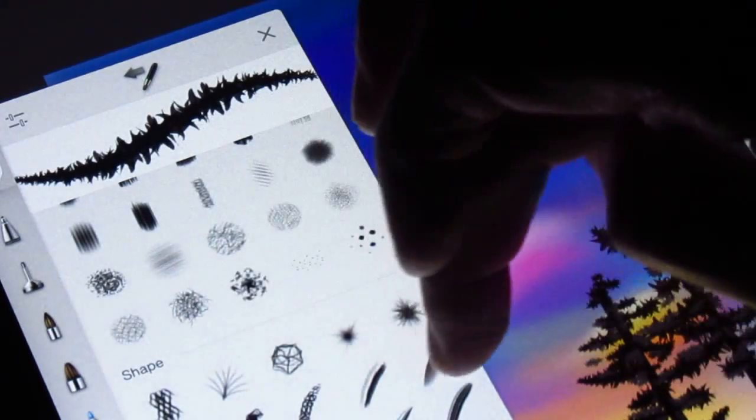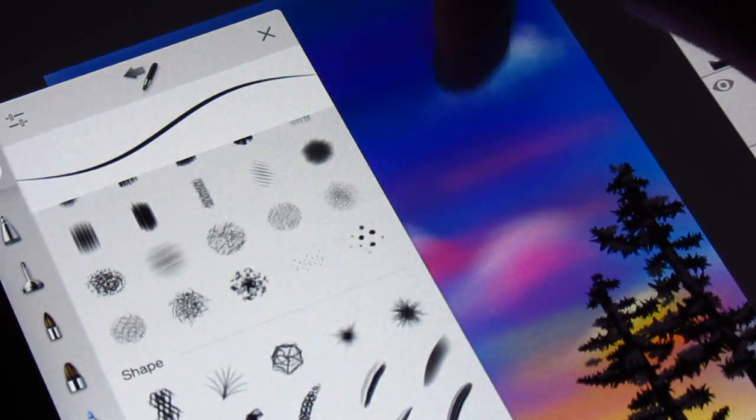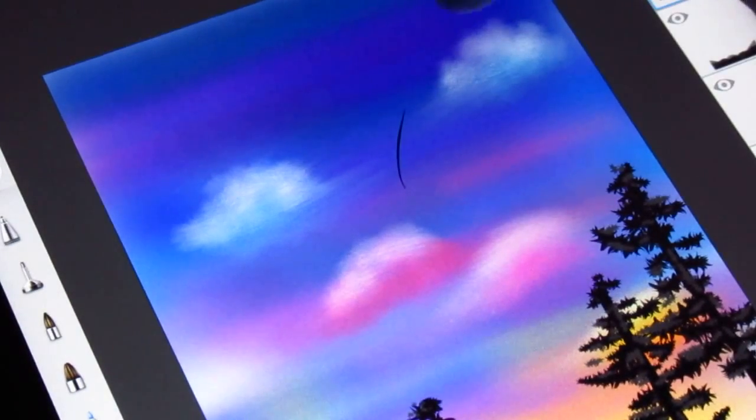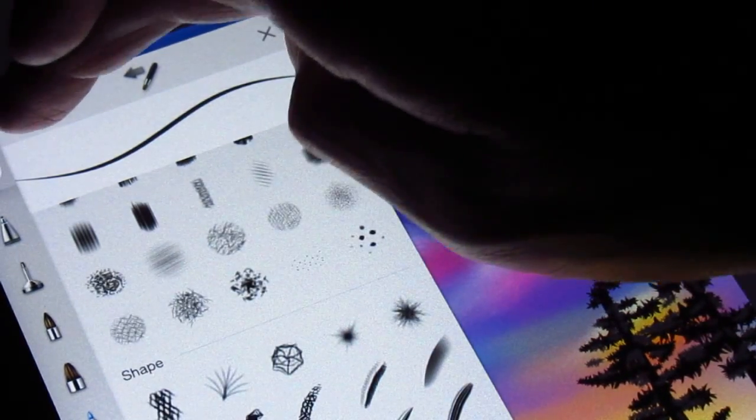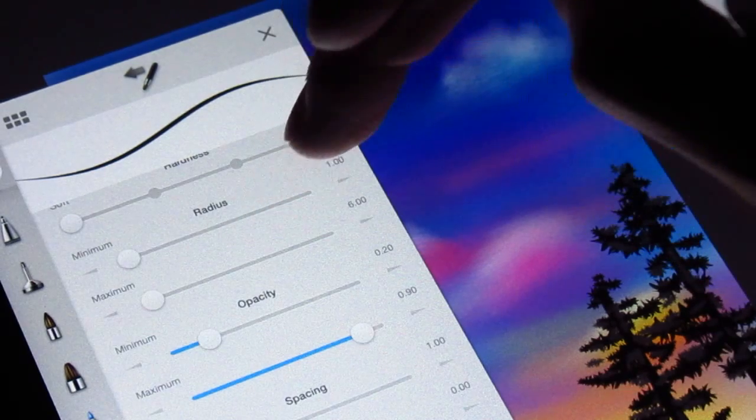Shall we have some small grass? See how this looks. Oh, that's so pretty. Gosh, how can it be so pretty?